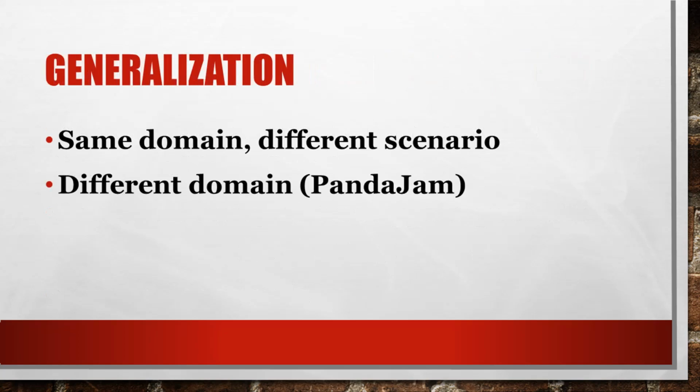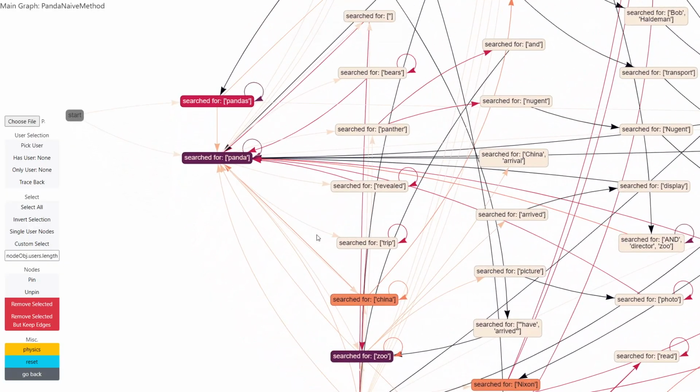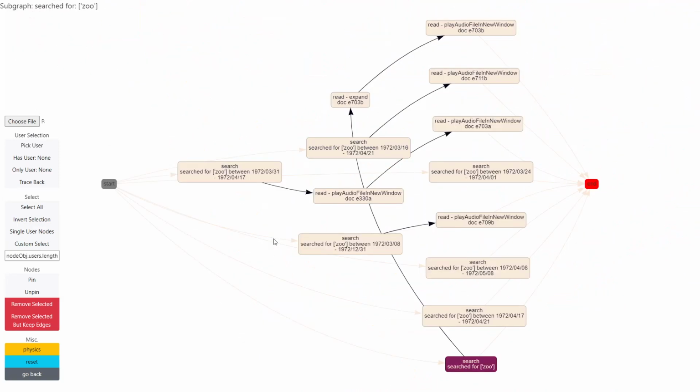Besides making good suggestions, we also wanted to show that our graph visualizations could be useful outside of the domain we designed ourselves. We launched an updated version of Insider Threat with a new culprit and new evidence to see how the graphs would generalize on the same type of question but with different right answers. We also generated graphs on the Laboratory for Analytic Science's new PandaJam dataset, which tracks how analysts search through audio files from the Nixon administration to answer questions about the giant pandas that were gifted to the United States by China.